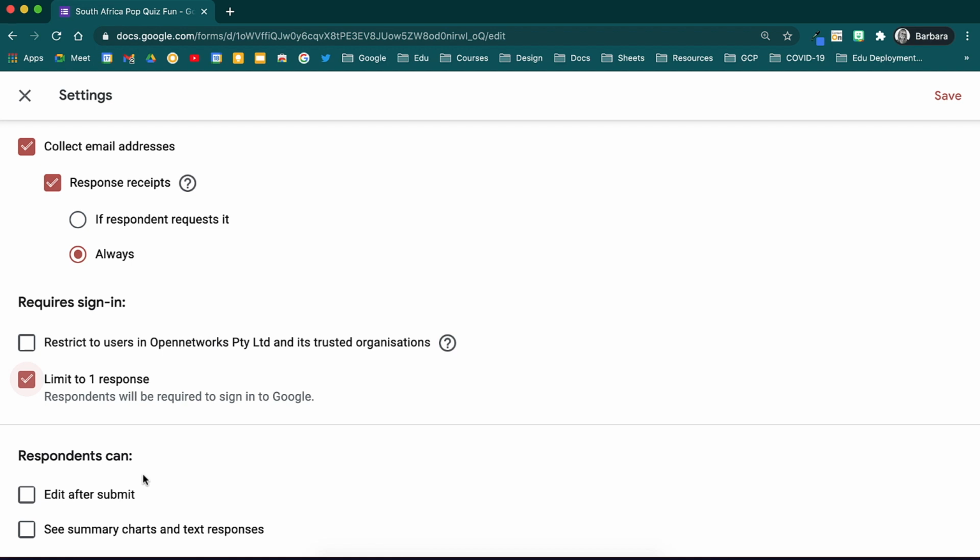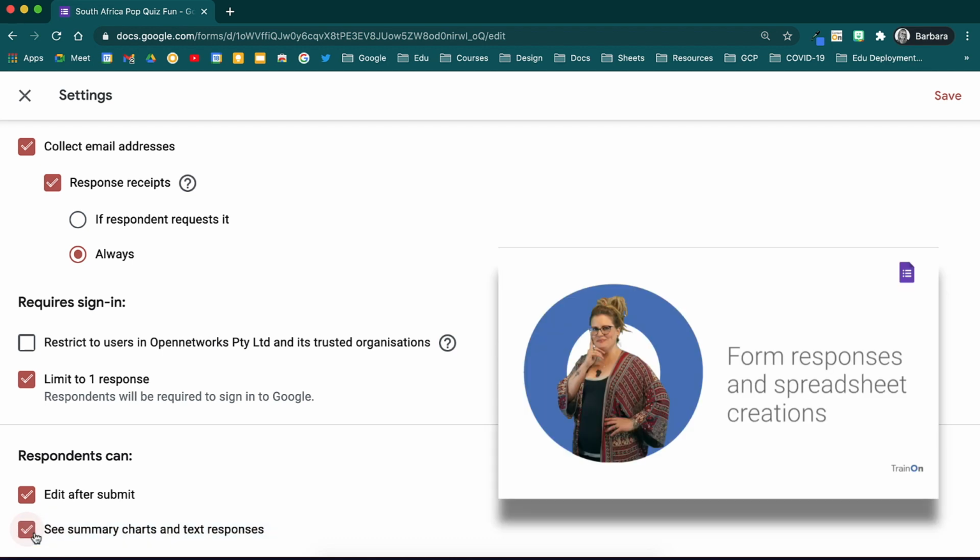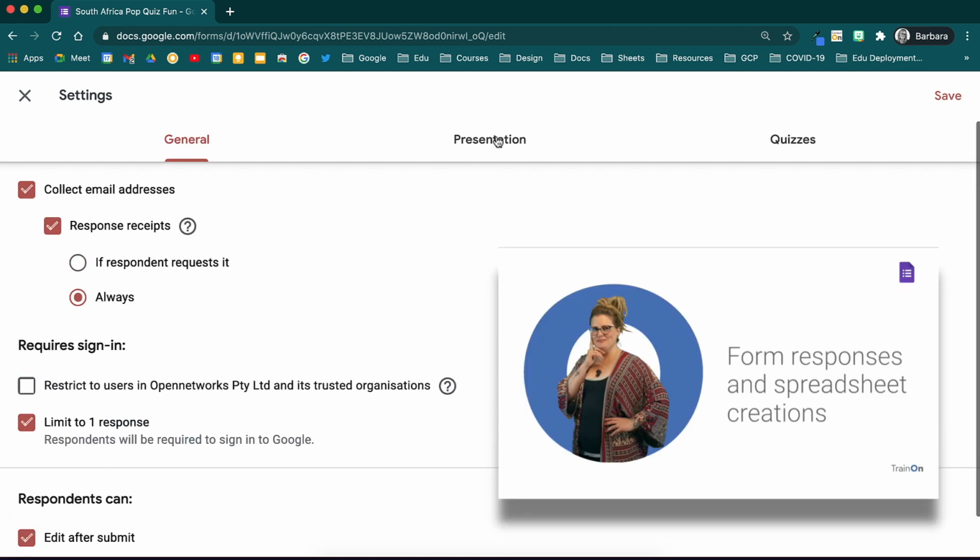If you would like them to have the ability to edit what they have chosen, tick this little box. If you choose this box here, see Summary Charts and Text Responses, they will be able to see what you see from the Summary tab in the responses. Watch our video to learn more about what that looks like.